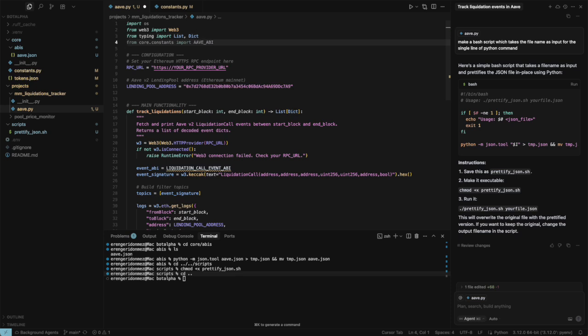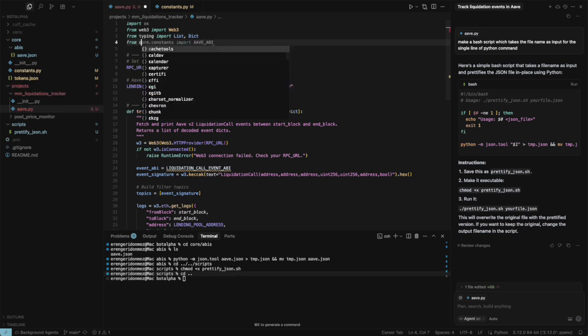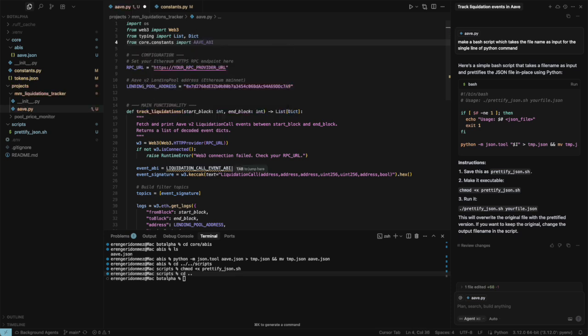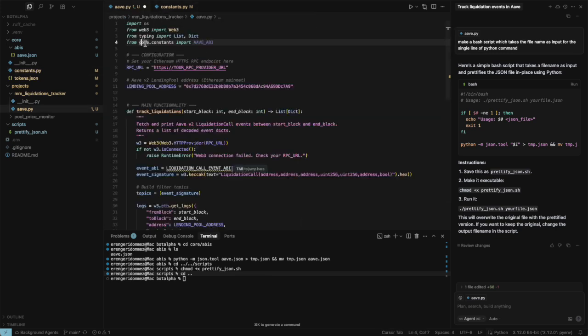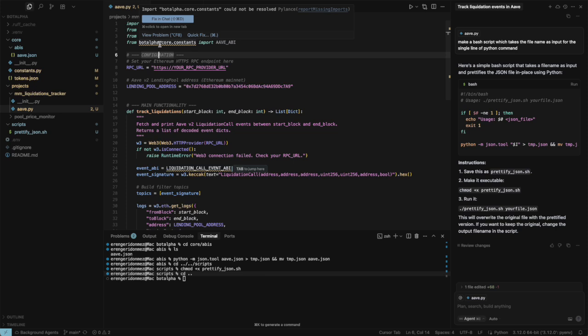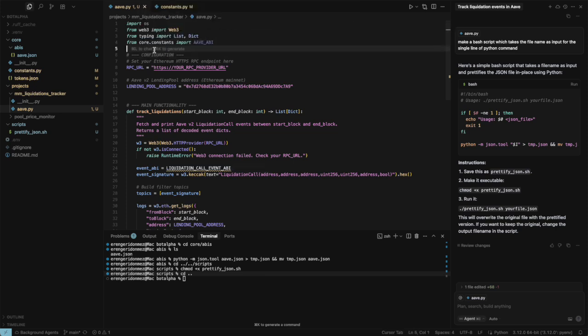And here I can do from core.constants import Aave ABI, and this will point to that. Would I be able to do BotAlpha dot core.constants? Could not be resolved. Okay. And I want to set my RPC URL and in the constants as well.